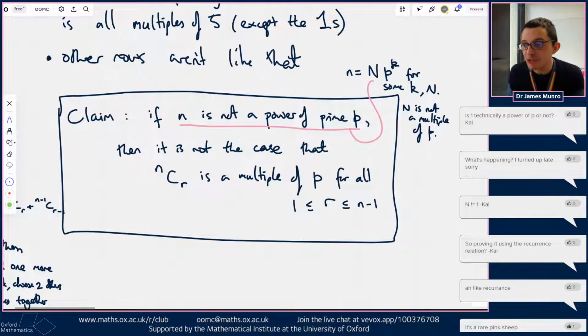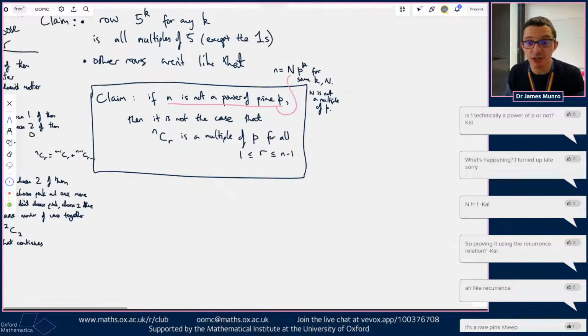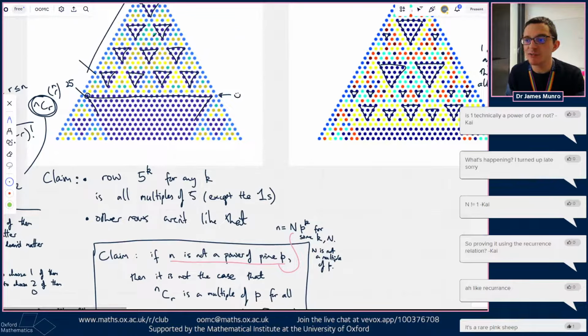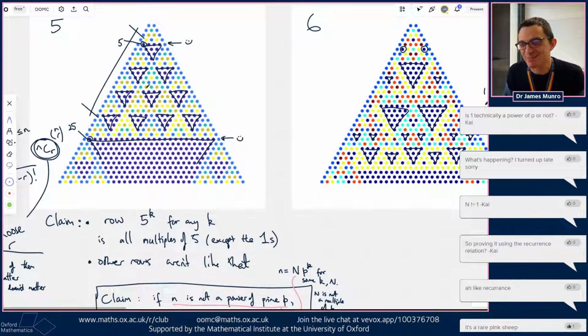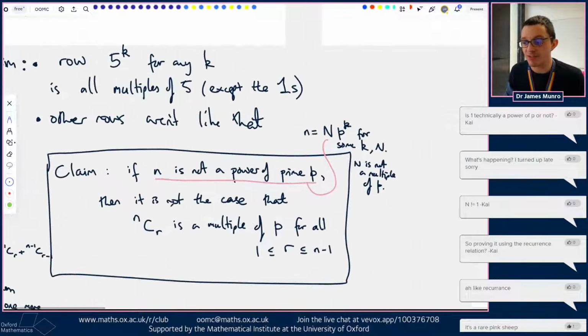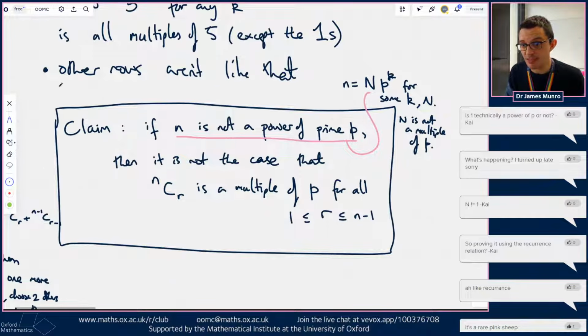Hi, if you just got here, we're trying to prove something about Pascal's triangle. We've noticed that most of the rows are really colourful when you colour in the multiples of 5. You get these occasional rows where everything's a multiple of 5 except the ones at the edges. We're trying to prove that only happens sometimes, that most of the time, if n is not a power of the prime p, then it's not the case that n choose r is a multiple of the prime p for all the in-between numbers.